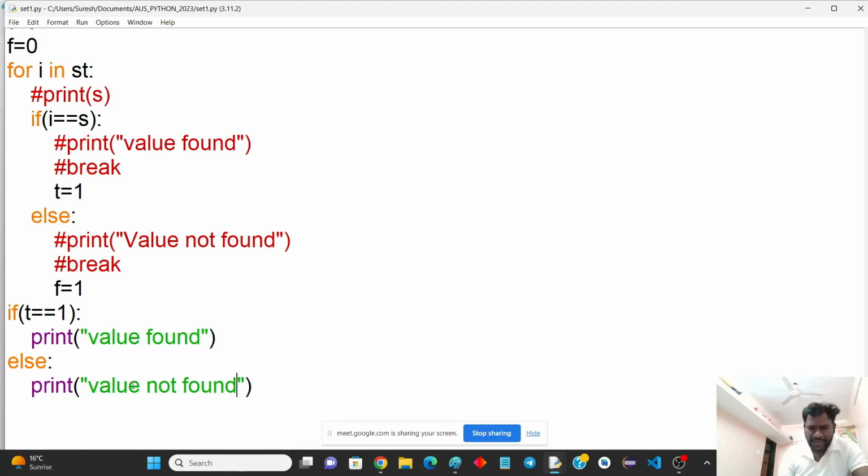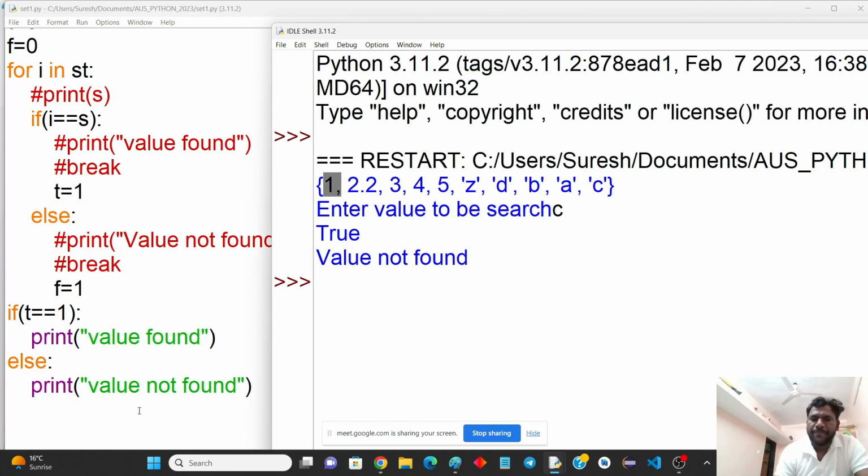Okay, so basically if it is not found, F will become 1, 1, 1, 1, 1. Whenever there is a match found, at that time T will become 1. So if T is 1, then value found. Because it is outside the for loop, it will print only once. It's not going to print multiple times.